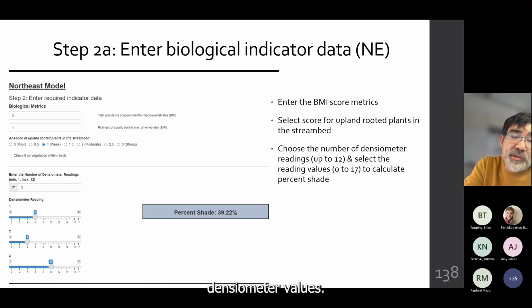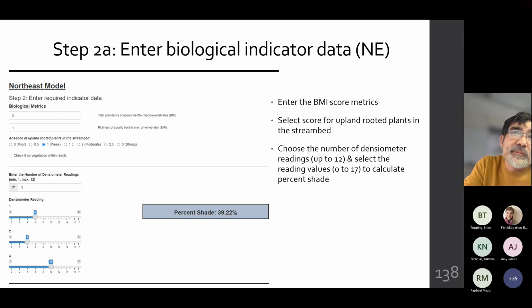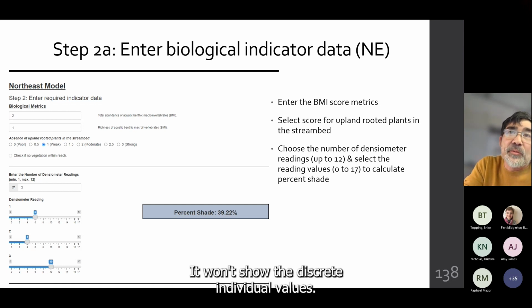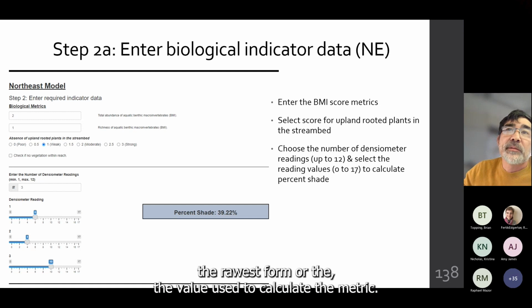An option to do too, if you already have calculated the average densitometer value, is you could select one for the one reading and then enter the average value. It's just in the report, it won't show the discrete individual values. So it sort of depends on how you want to show the data, the rawest form or the value used to calculate the metric.